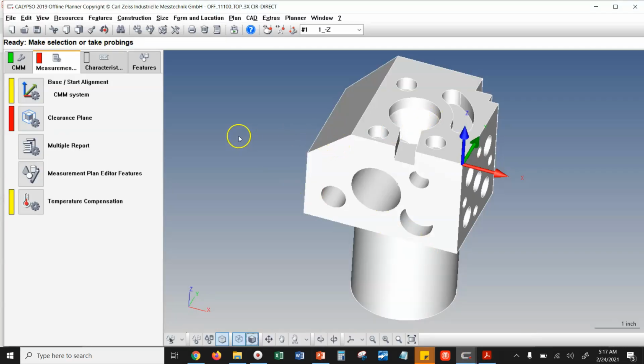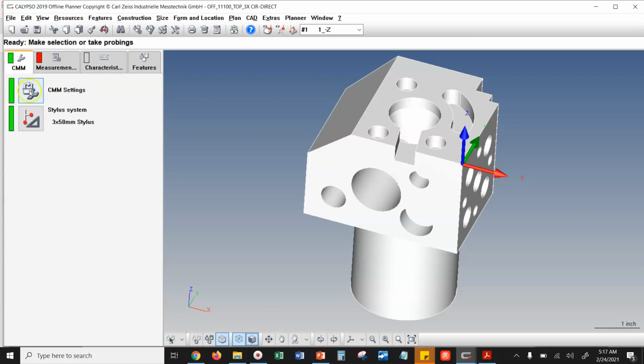Calypso is very friendly about this. It will actually update your alignment as soon as we start doing our base alignment. But let's not get ahead of ourselves here. Let's start systematically. We'll come over to the CMM tab, and notice that under CMM settings, I am all green. That's a good sign. If that's anything other than green, it means you're missing something in your configuration. I also notice that the probe is green.